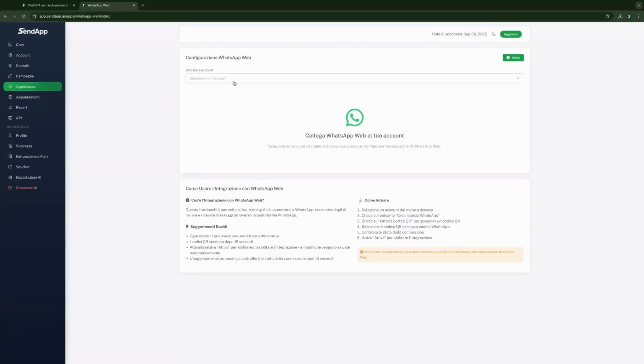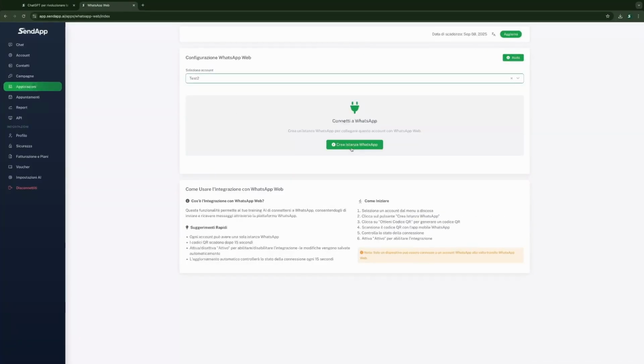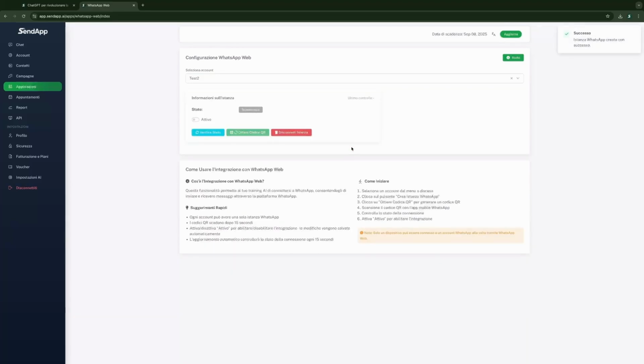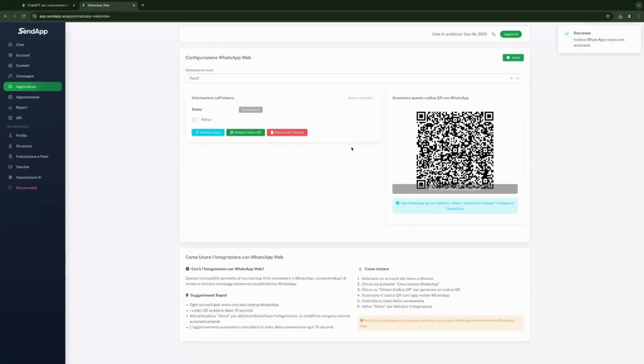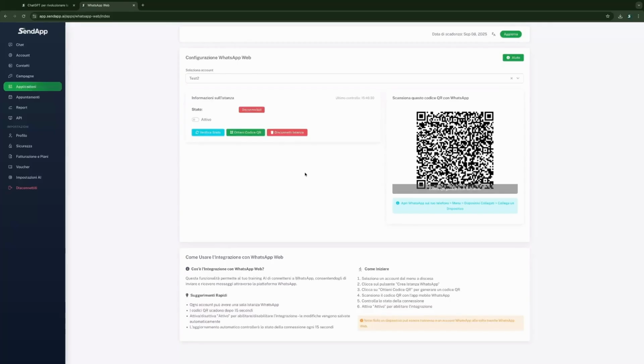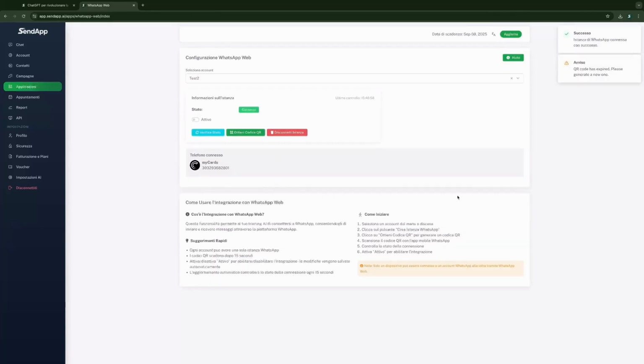Configure. In this case, we select the account, create WhatsApp instance. We just need to scan the QR code that will appear on the right. Okay, so in this case, the device is connecting to SendApp. We give it a name. Obviously, if we're on a phone, in this case, for example, SendApp, we save it and set it as active. In this case, my card with its phone number has been connected.